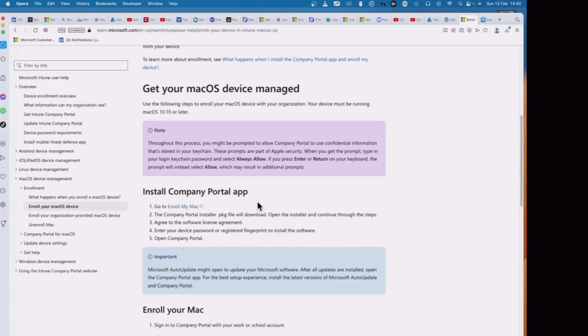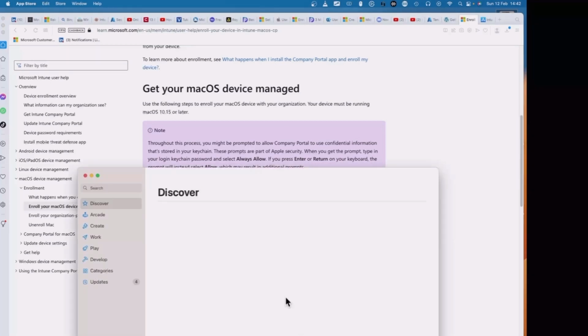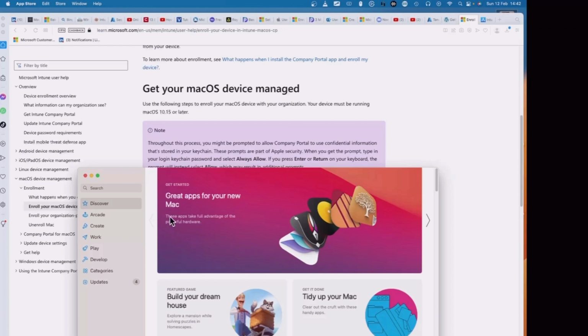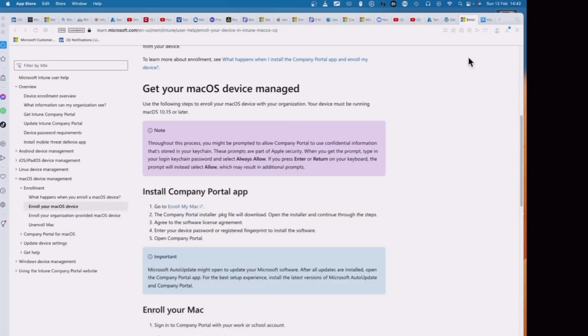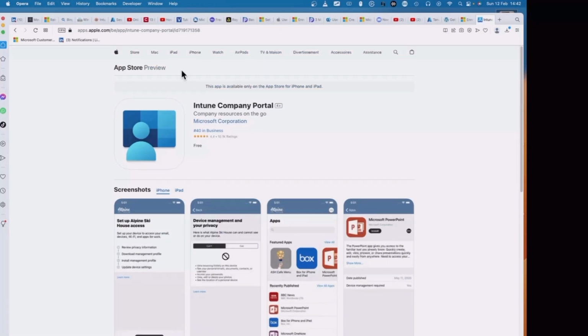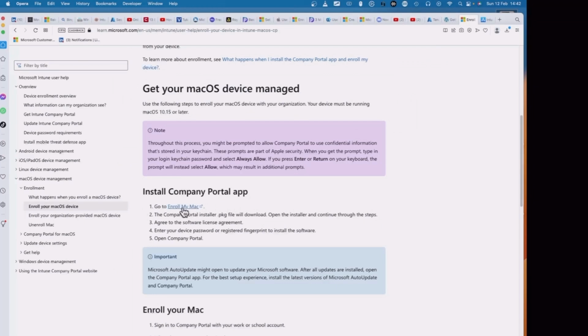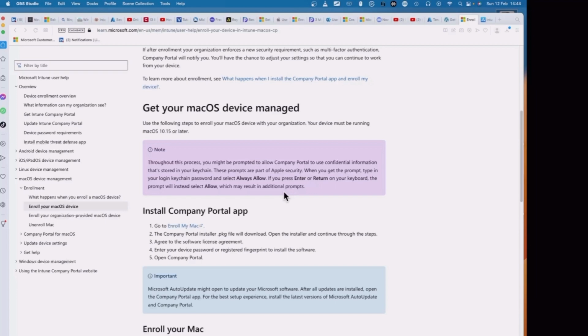There is one thing I just want to highlight though: ordinarily, if you're on an iPad or iOS, you can go into the Apple App Store. I'm on macOS here myself, and if I do a search for Intune Company Portal, it's not going to come up. If you do a search for it on the web as well, it's going to go to the Apple Store, but as it says here, the app is available only on the App Store for iPhone and iPad. So if you just go to this site and click enroll my Mac, it should download the Company Portal app here. Now I will add this link to the information on this video.